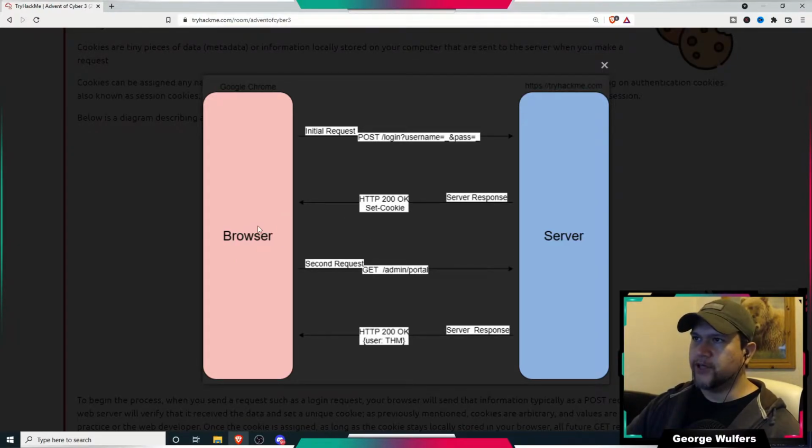So it's going to send that information, and then once we want to access any part, like for instance here, we want to access the admin portal, we're going to be doing a GET, and we're going to be sending our information to the server. Then it's going to respond again, if we can actually be, I guess, admin in the portal, saying yes or no.